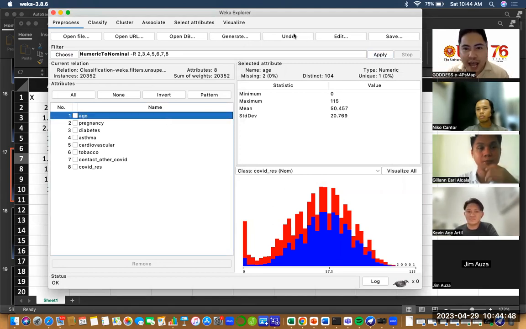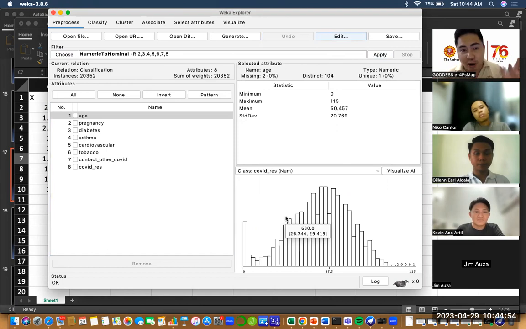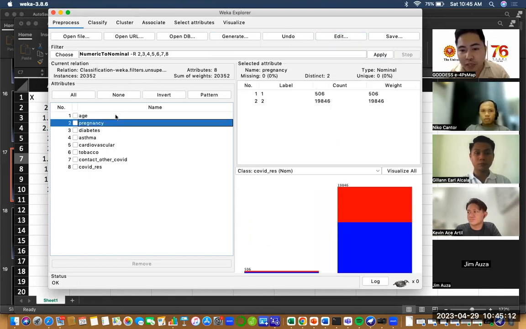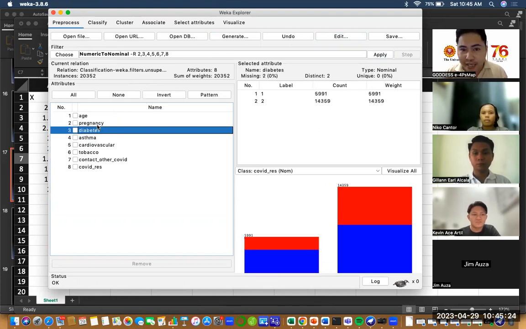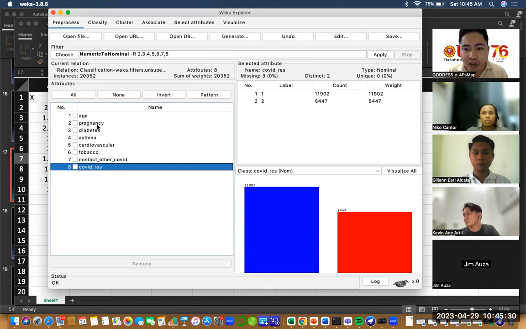Diba? So, what if i-undo ko muna, no? Hindi muna natin i-implement yung algorithm, something like that. So, ganyan pa, meron pa siyang problem, no? Kapag kasi na i-apply natin yan, so magiging colored lang ba siya or yung magiging gauge distribution ba yung ating mga variables na in-applyan? Wala tayong ginawa kay variable number 1. So as you can see here, makikita mo na medyo meron ng changes, no? That means naka-discretize na ito. So naging nominal na ang variables na pregnancy, diabetes, asthma, cardiovascular, tobacco, contact other COVID, and COVID result.